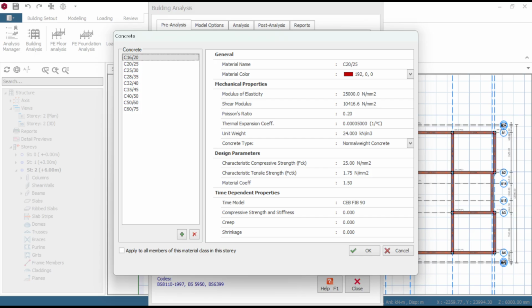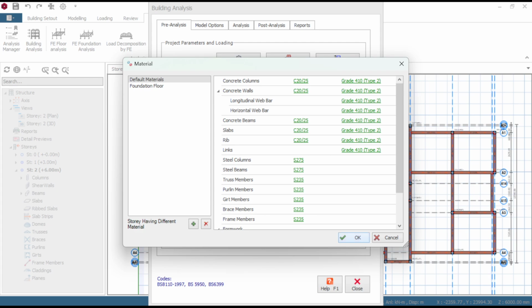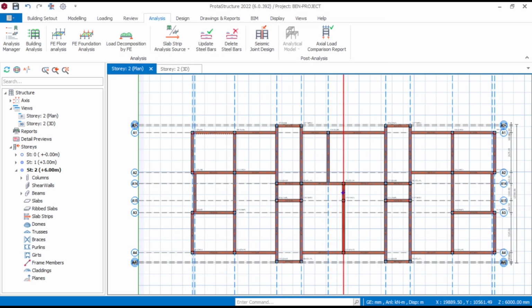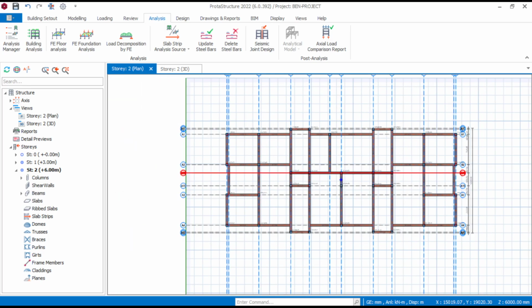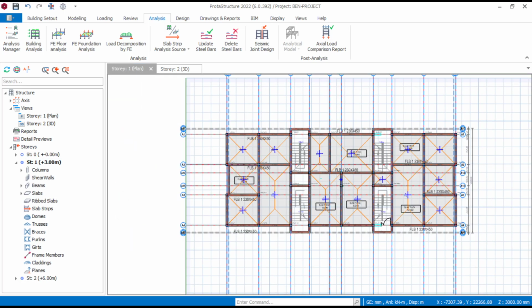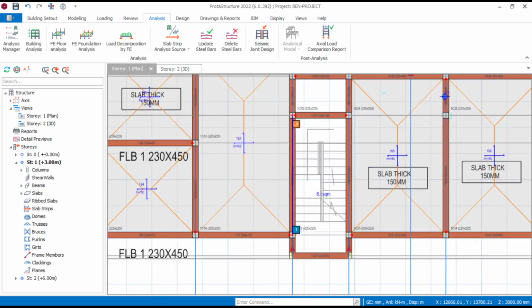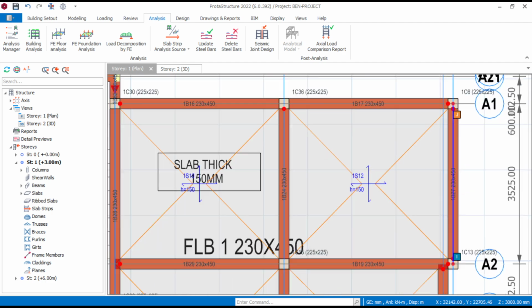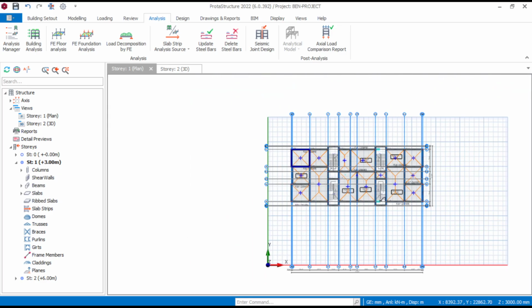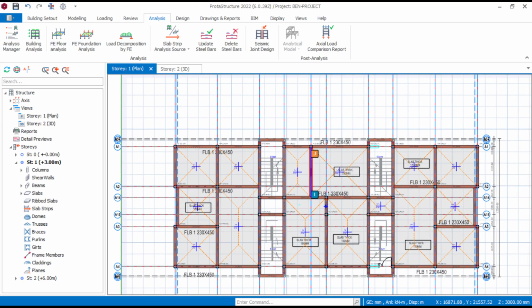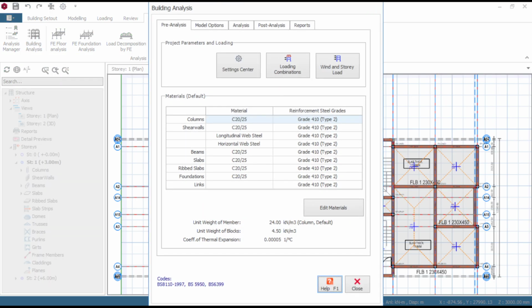If you want to change it to C20, just come and click here and come to this characteristics, compressive strength. But I want it to be C25, so we'll click on OK, then we close. So I believe we are through with the modeling now. What is left now is for us to run the analysis. Let's run the analysis. If you want to run the analysis, let's go to building analysis.